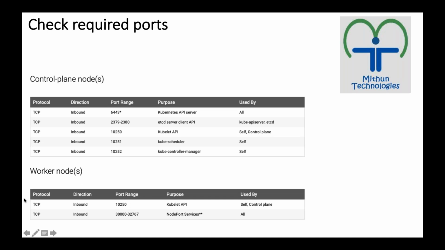What will be running on 10250? If you observe, in the master also you need to open 10250, and in the worker also 10250. What will be running on 10250? Kubelet. It is not the API server. The API server will be running on 6443. It's the kubelet.